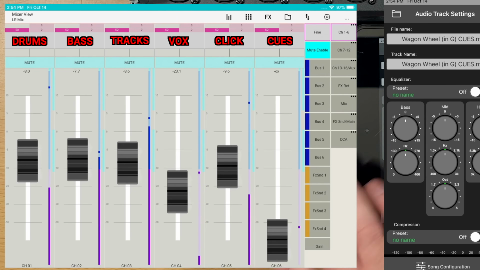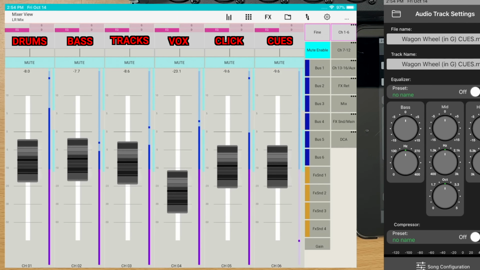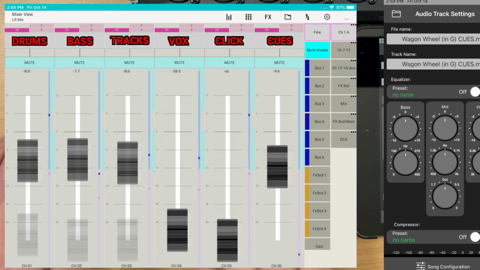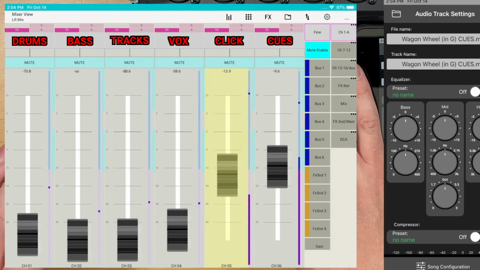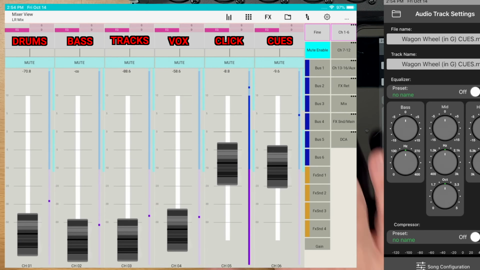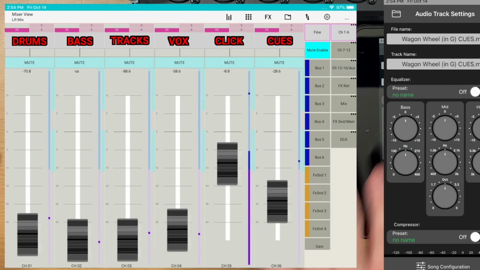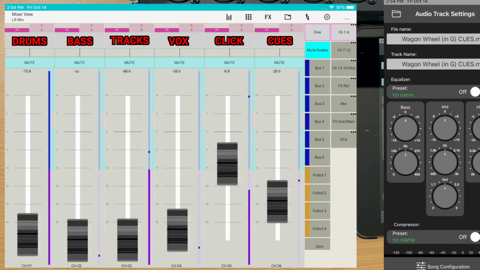This click would obviously just go to me. Here are the cues. So what I use for cues, let me just turn everything down. Wagon wheel. Guitar in, ready, go. So that's what cues are for me. So that obviously just goes to my ears. So you would mix those accordingly for your ears.